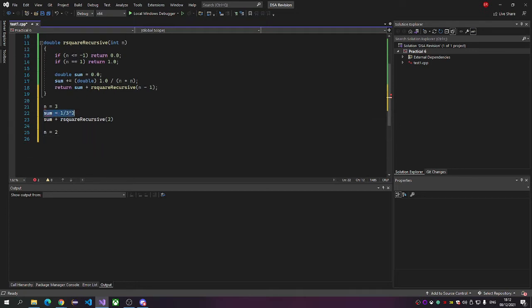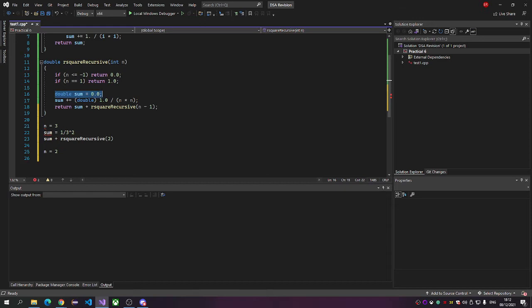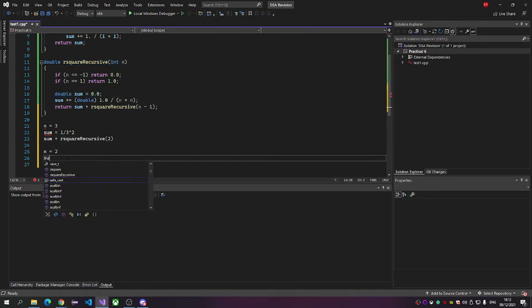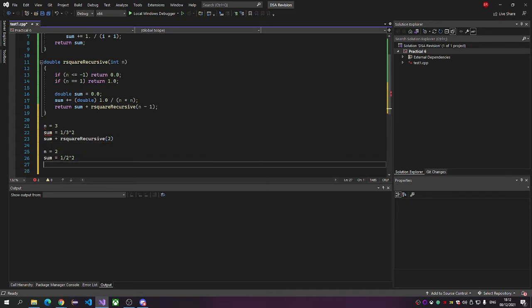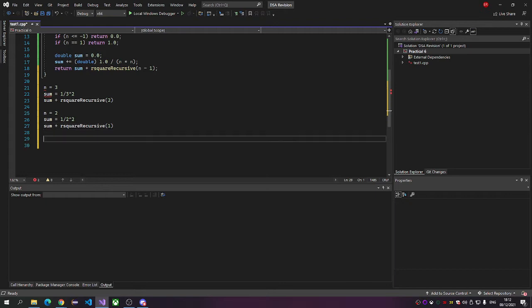So when you call it of 2, the sum, local variable, it's local to the method. So when you call it of 2, it'll have another sum, which you assign to be 1 over 2 squared this time because 2 got passed in. And what it returns again is sum plus the recursive call, and then you reduce n by 1. So 1 gets passed in, so n equals 1.